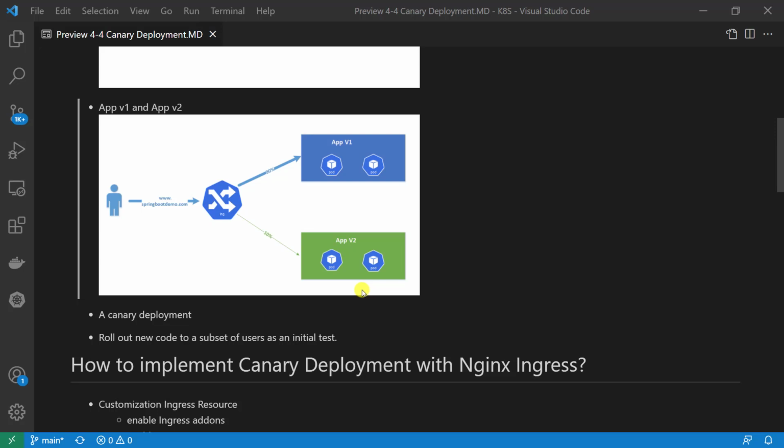A Canary deployment or Canary release is a deployment pattern that allows you to roll out new code or functions to a subset of users as an internal test. In that diagram, 10% of users will do internal testing with app version V2. Canary release is a technique to reduce the risk of introducing a new software version in production by slowly rolling out.